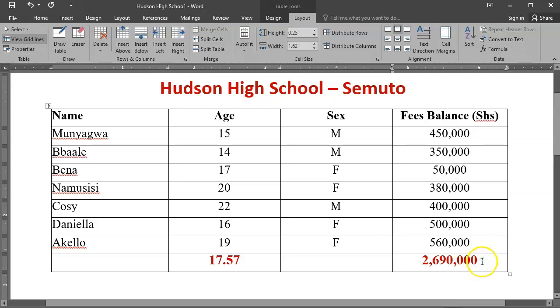So our total fees balance for our students in this table is 2,690,000 Uganda shillings. So that is how we get the average and the total. You can do these calculations on a calculator and see whether you get the same result.